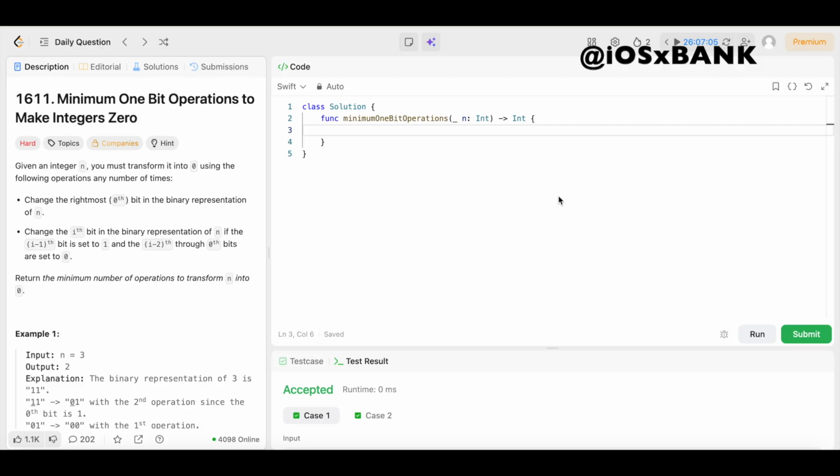All right, y'all, we're back again, another day, another LeetCode problem where we're doing daily LeetCode problems. And today we have question number 1611, minimum one-bit operations to make integer zero. The difficulty level is hard, but don't worry, because you already know we're going to keep the solution as simple and easy to understand as possible.